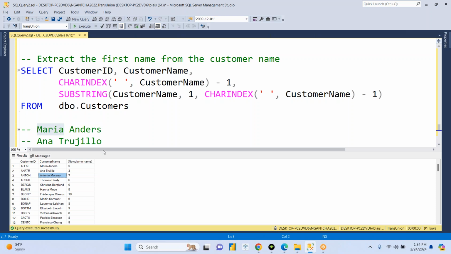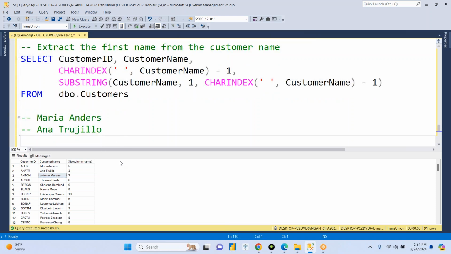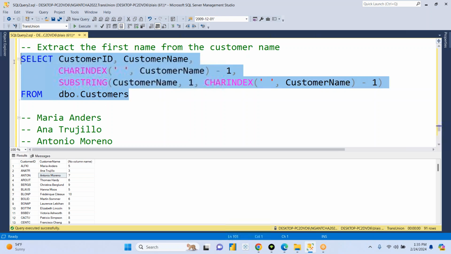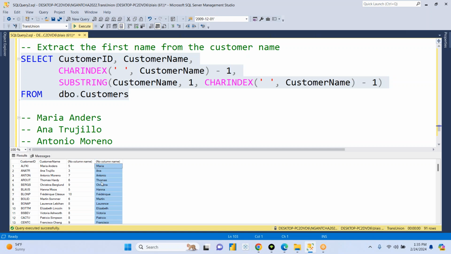It's the same for every other customer. That logic will not fail. Start at position 1, go all the way to the space minus 1. What do you get? Antonio. Doesn't fail, and that's how you code that process. It will never fail you. That's the first name.